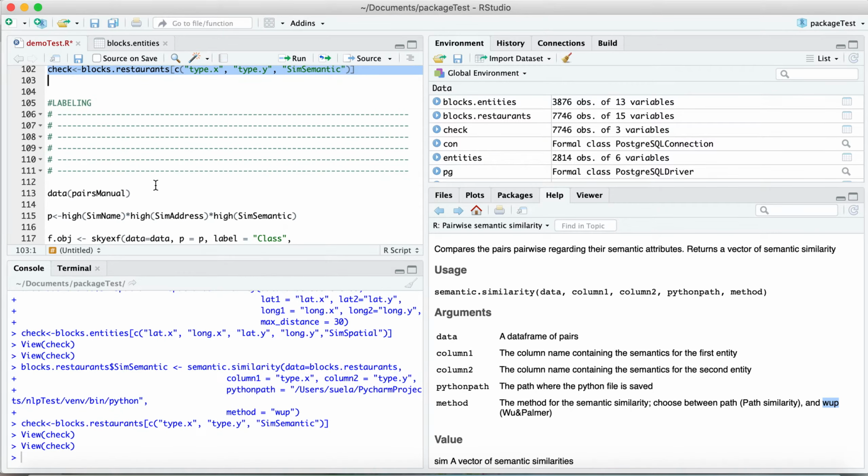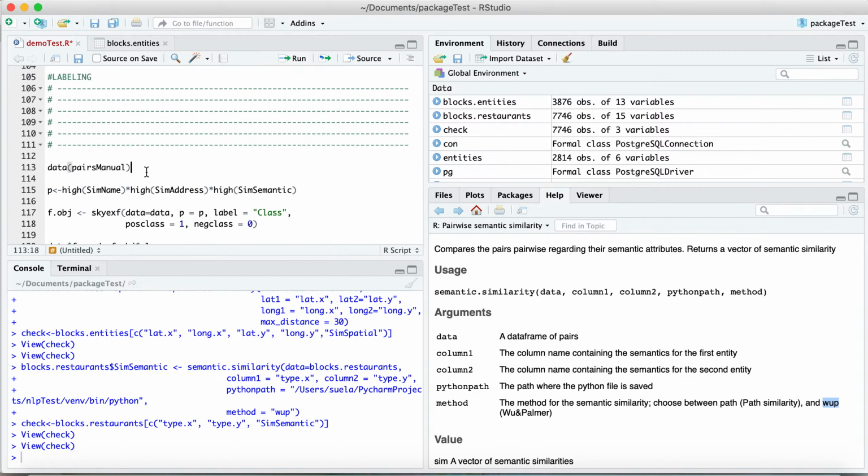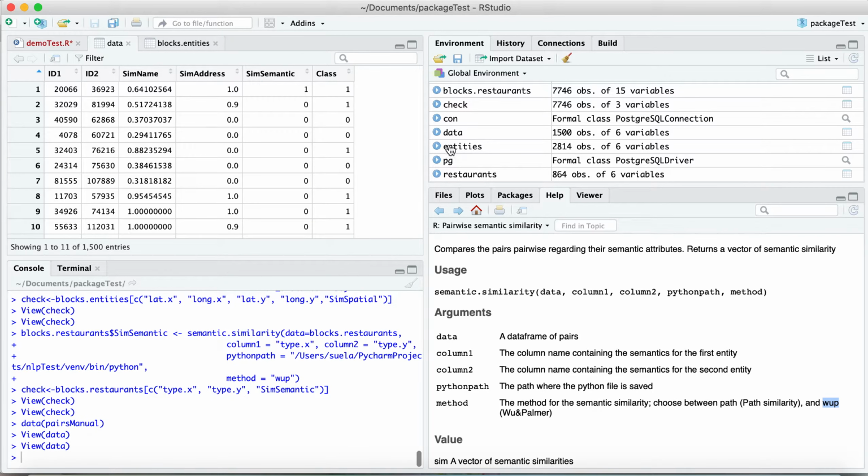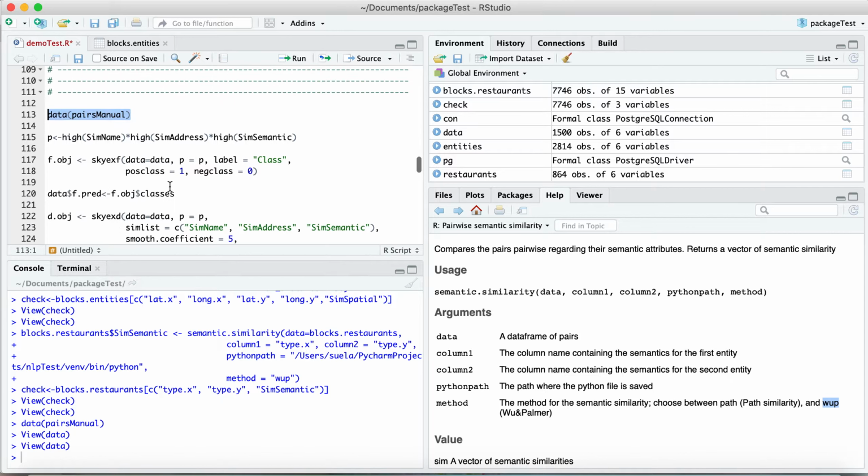Now we can try a bit of the labeling. We can load some data that already comes with a package that is manually labeled pairs, 1,500 observations, with pre-calculated similarity of name, similarity of address, similarity of semantic, and their class. Okay, so how our labeling algorithms work, SkyEx-F and SkyEx-D, they actually rank all the pairs regarding the Pareto optimality rule in different skylines, regarding their similarities. You don't need to give any scores or any functions, weights for the similarity values.